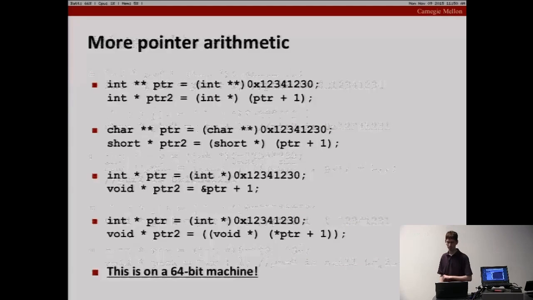Okay, here's another slide. These ones are maybe a bit trickier. So now we have an int pointer pointer, 1234, 1230. What happens when we add 1 to that? Plus 8. Yeah, so we get 1234, 1238. Does everyone see why that is?